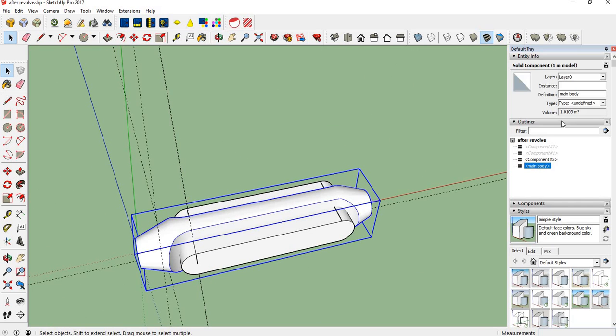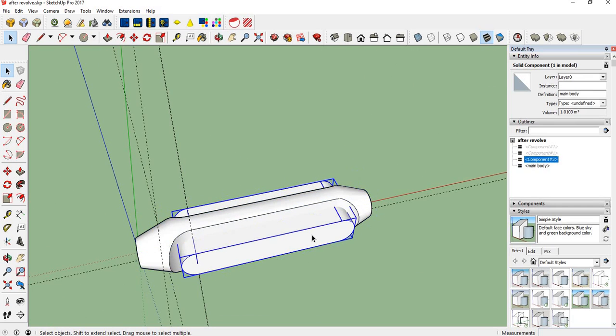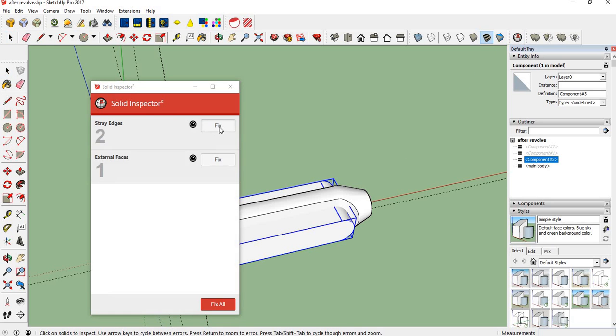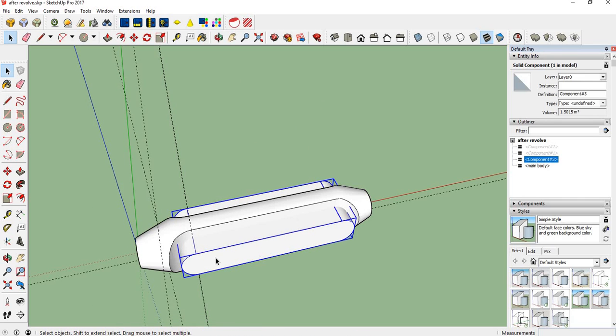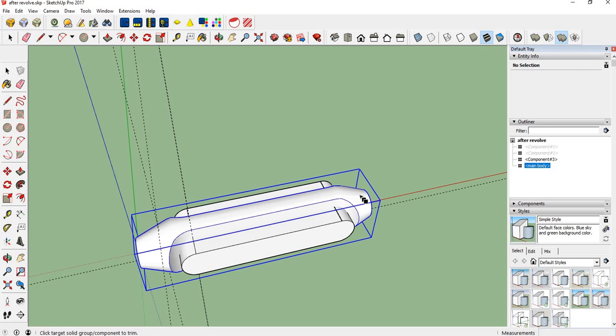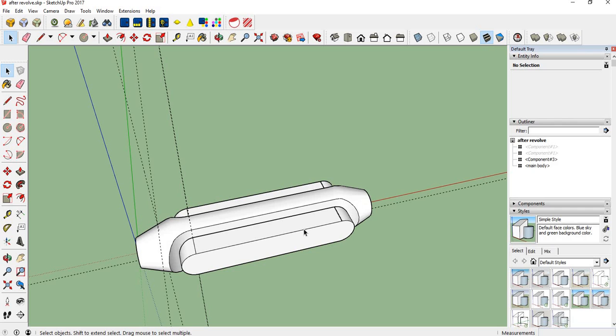So, let's make sure everything needs to be solid. Solid component. This one is not a solid. Let's find out why. Stray edges, fix. Internal faces, fix. So, is it a solid? Oh, it's because of that pencil mark. Yes. Okay, so trim this from that. Give it a few minutes. It's gotta redo everything and take its time. So, I think it did it.